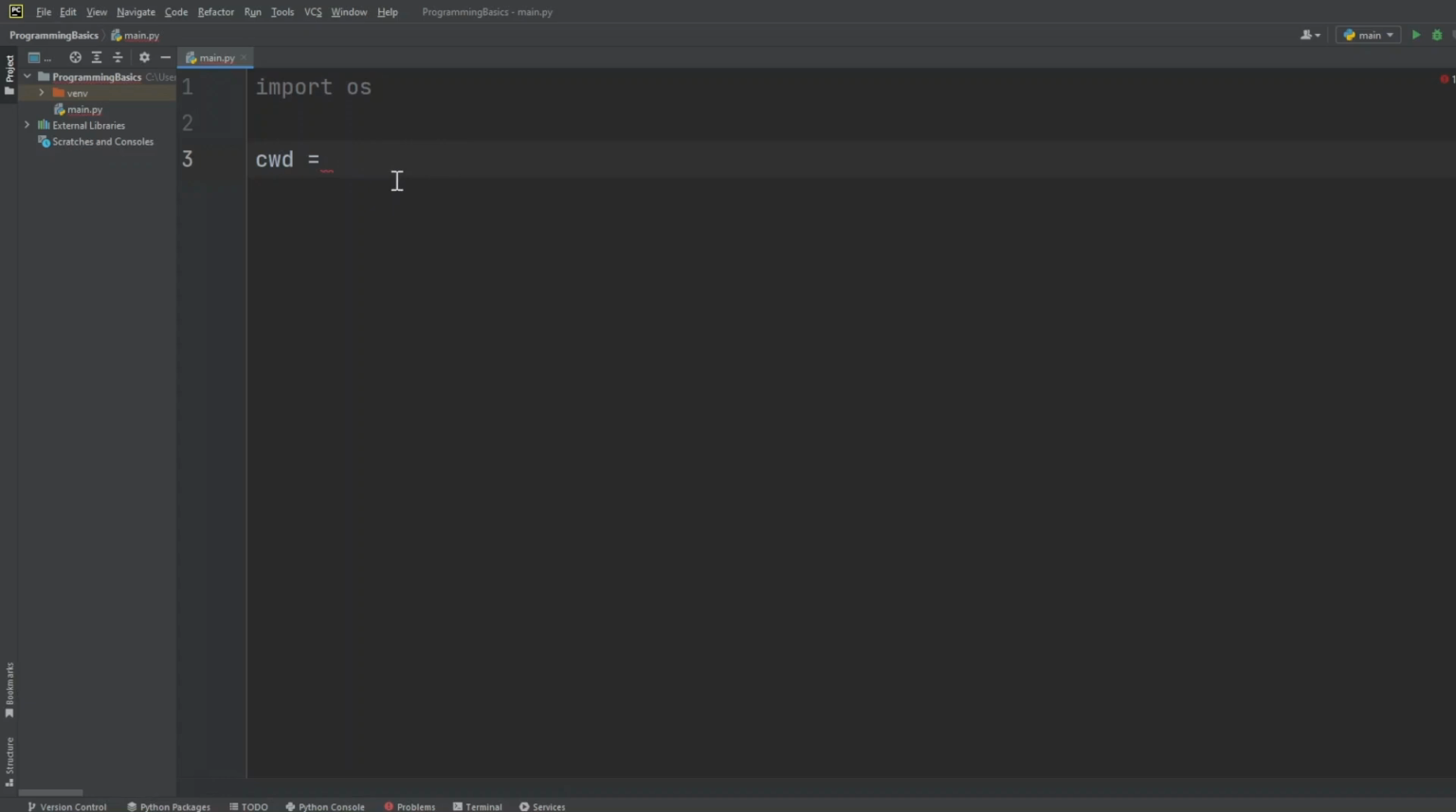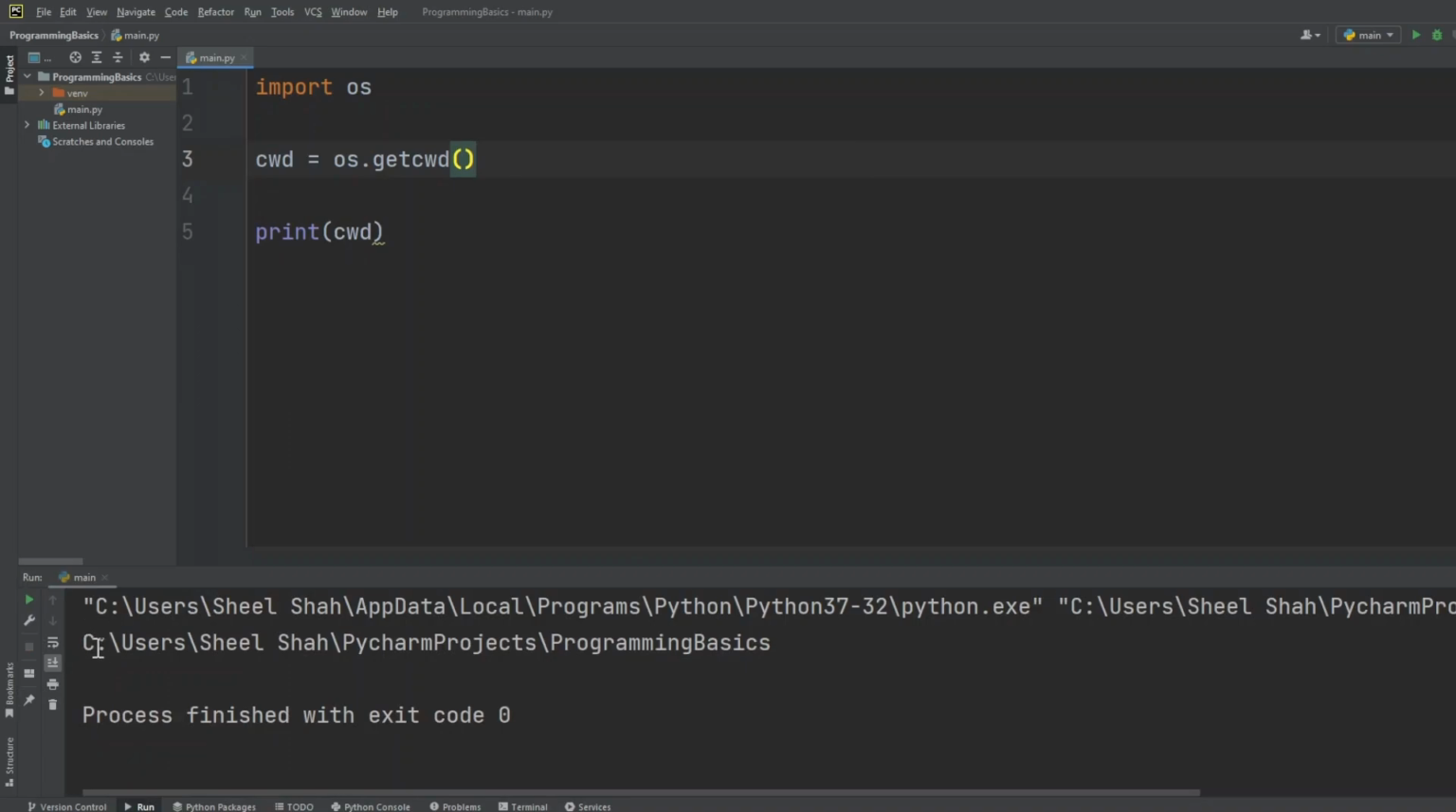And next we are going to set the variable equal to a function called os.getcwd, because we have to reference the module, then parentheses. This function will return Programming Basics and it will be set to our variable. So now if we print our variable, it will start from the very beginning, so C:/Users, all the way to Programming Basics, which is the current working directory that we are in.